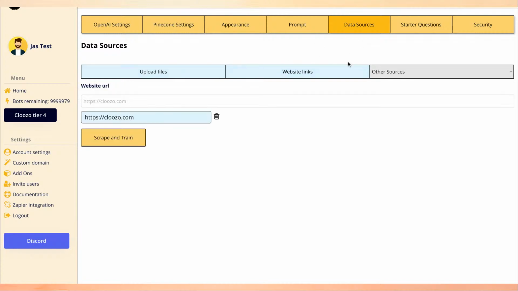And in the coming days we'll be including these integrations as well: Confluence, Airtable, and Notion, right? So we'll be including them as well.